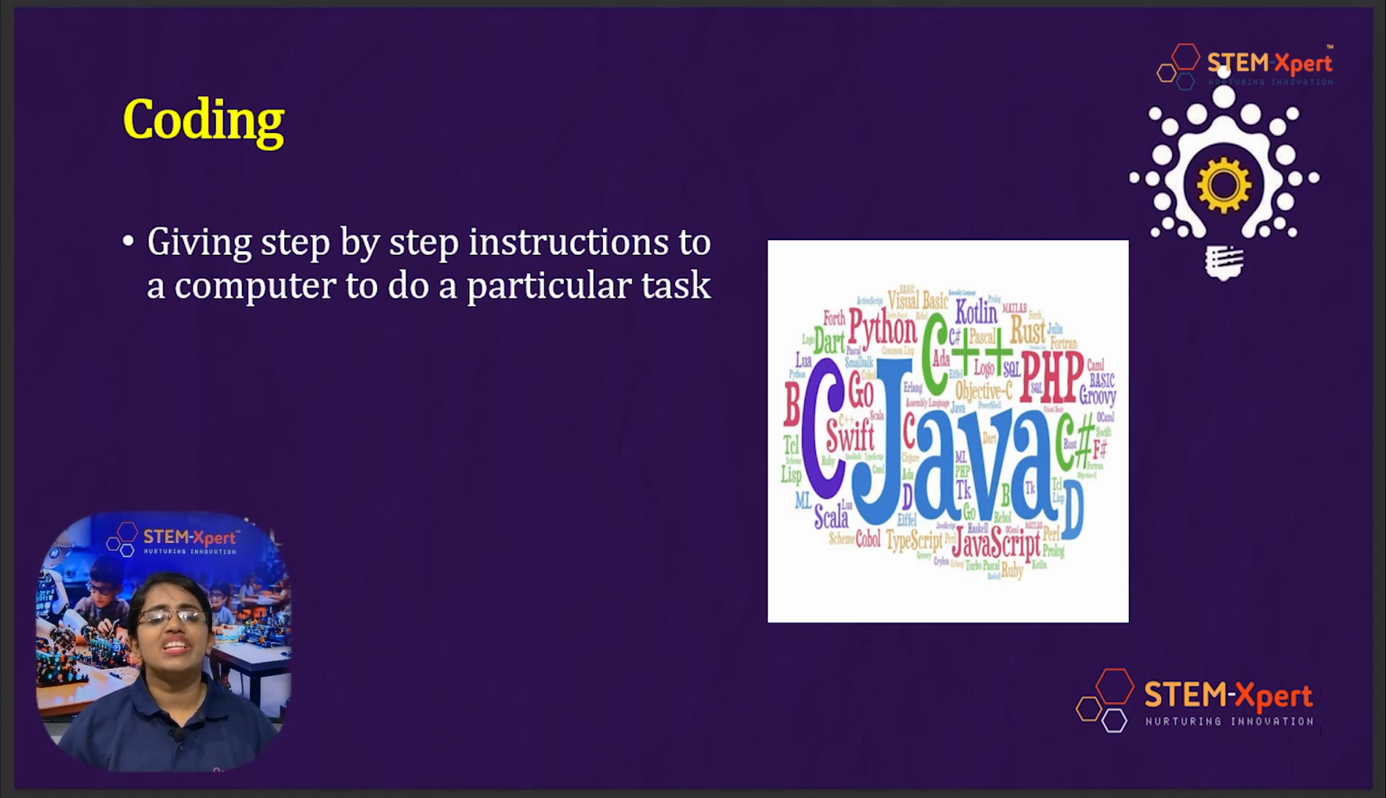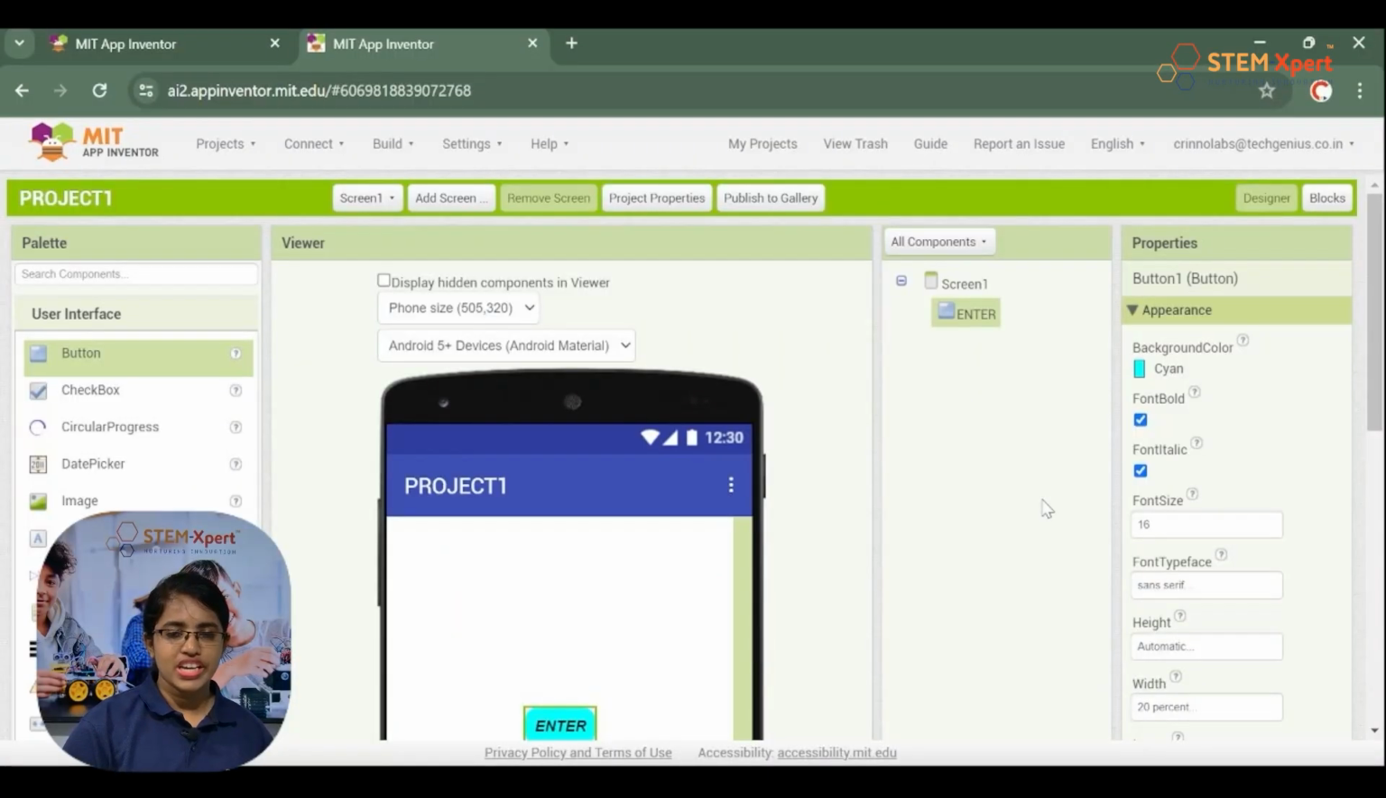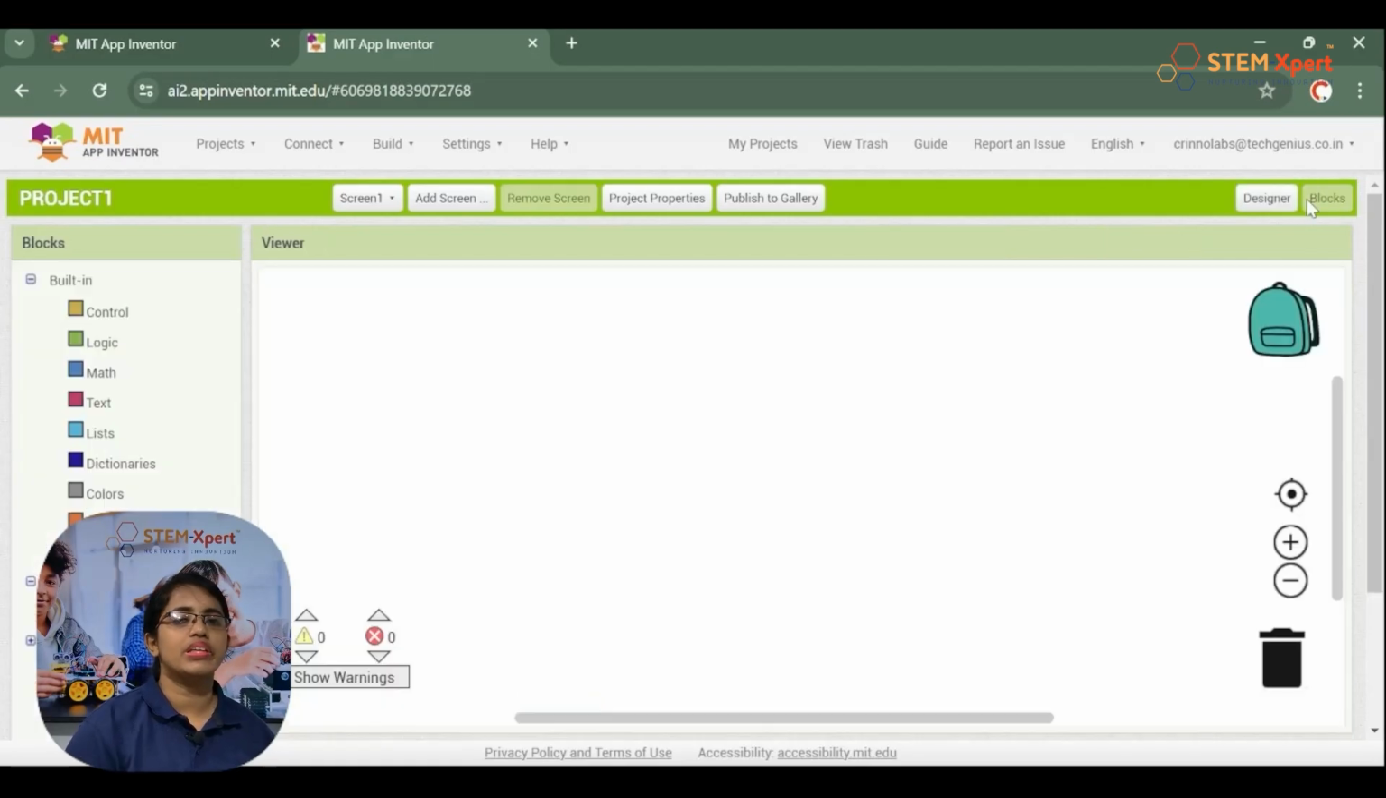When we give that instruction to a computer to do a particular task, it is called coding. There are two types of coding, text coding and block coding. Here we are going to use block coding to create apps. So now let's move on to the coding side. Here we have the coding area. You just come to these blocks. Here we are using block coding to make the application.